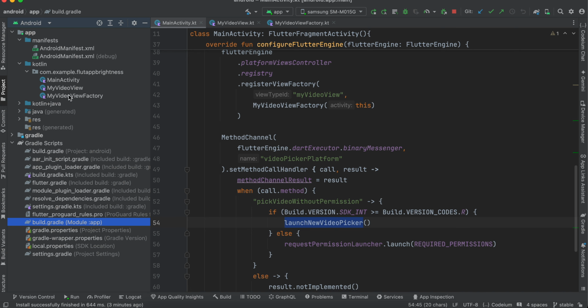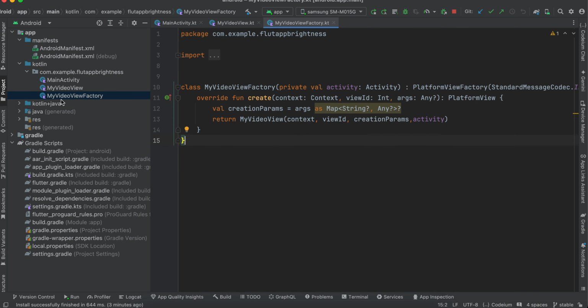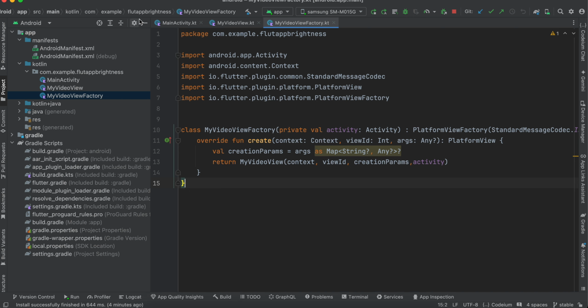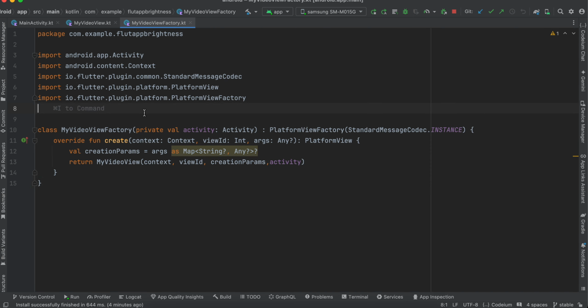So here firstly you will have to go to this, create this kotlin file called my video view factory, and you can just copy paste this code. Like this is boilerplate code every time you have to write while embedding a native Android view inside your Flutter project. But here you can see it is referencing another kotlin file called my video view.